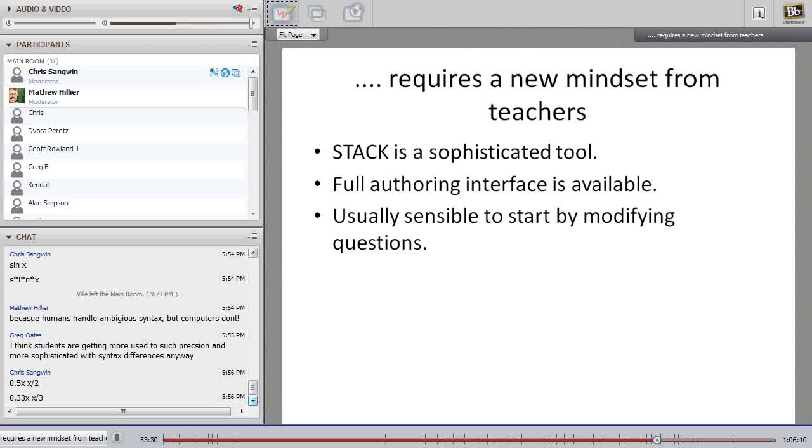This requires a new mindset from teachers. You don't just look at the answer and ask, is that okay? You really have to be upfront in advance. What makes this question correct? If they've got it wrong, what feedback would I like? And there's a certain sophistication here.